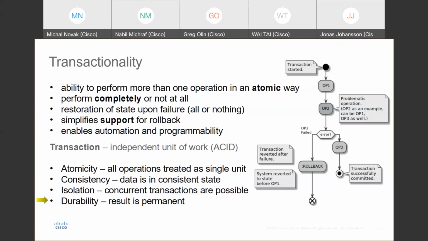And the last property is durability, which says that if a transaction was done, it was done permanently and it wouldn't change even if the system fails after the transaction. This requires that the transaction is recorded in some permanent memory.